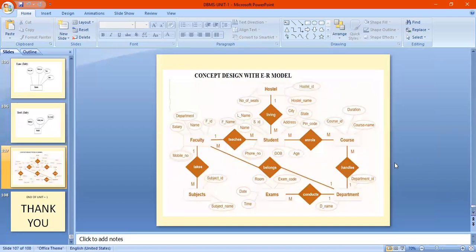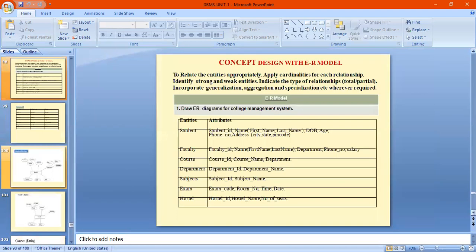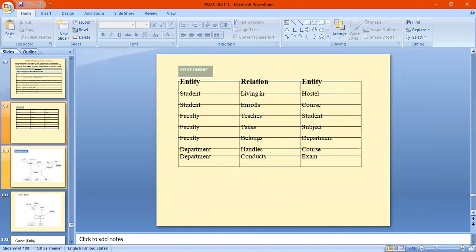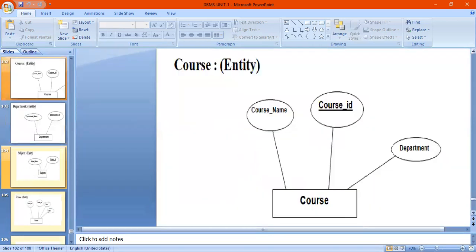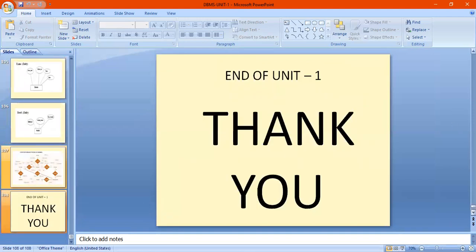Next, the total combination of all these individual entities in the complete ER model for the college management system. Here the rhombus tells the relation. Entity is represented by a rectangle, relation by the rhombus, and the attribute by the oval. What we can see here from the final figure: student living in a hostel, student enrolls in the course, faculty teaches the student, faculty takes the subject, faculty belongs to a department, department handles the course, department conducts the exams. So this is seen in the final diagram of the ER model.